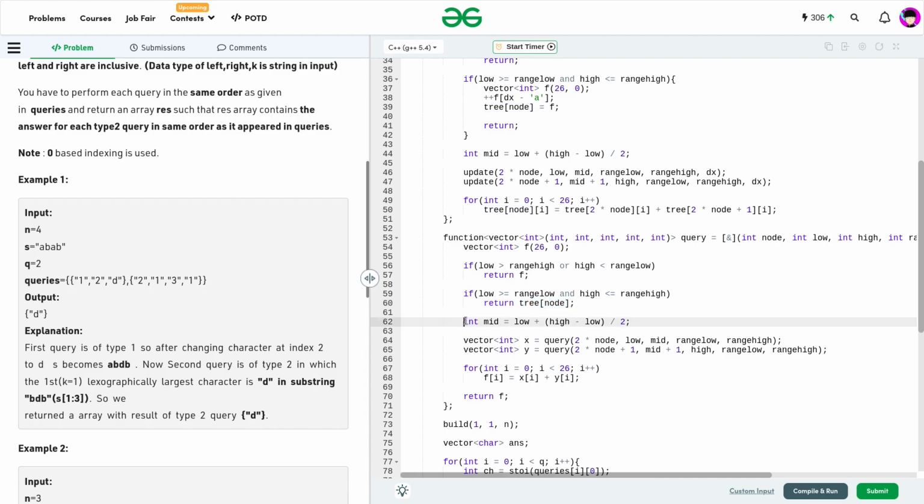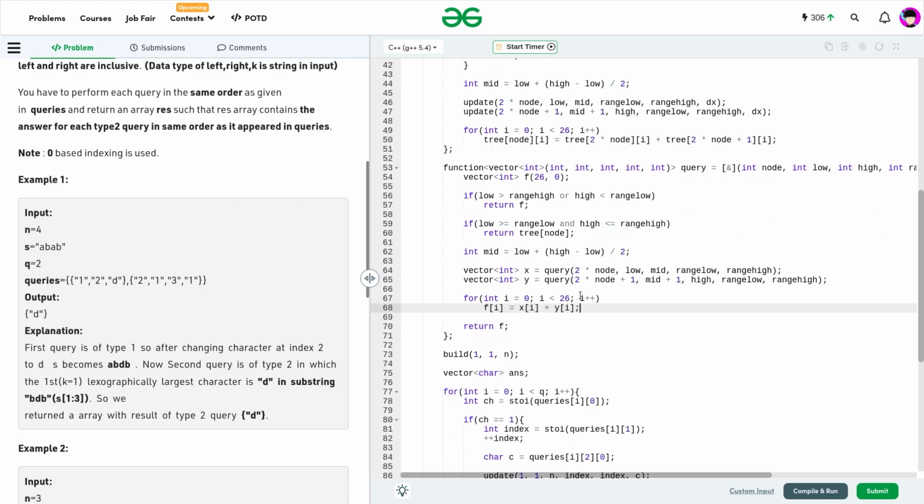Otherwise, I can just find the answer in the left half, find the answer in the right half, and store the answer for the current range in this particular array by adding both of them, right? So it is similar to what we have been doing till now. So the basic idea of segment tree is to divide the problem into left and right halves, and combine the answers of both the left and right halves, right?